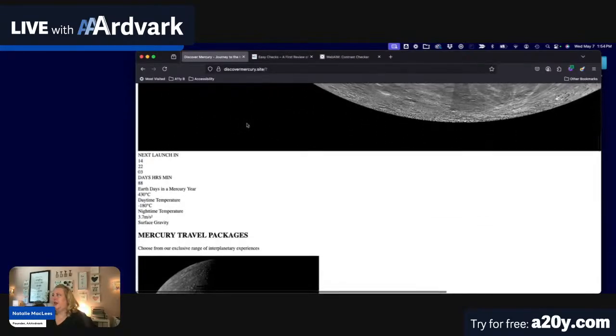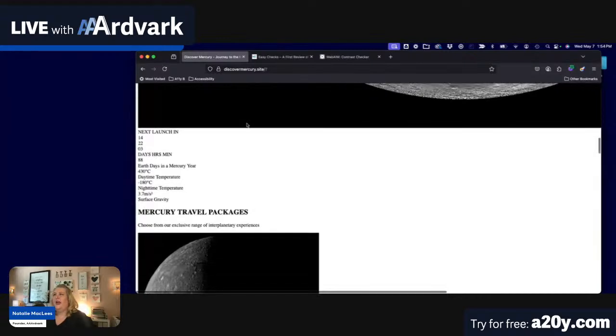And then we have our giant picture. So this is looking a little funny. We definitely would want to take a look at how that is getting marked up and make sure that that is more legible, because that doesn't make any sense, right? Because it is, the next launch is in 14 days, 22 hours, and 3 minutes. This is not an active countdown timer. I did notice that there's no JavaScript counting down on that.